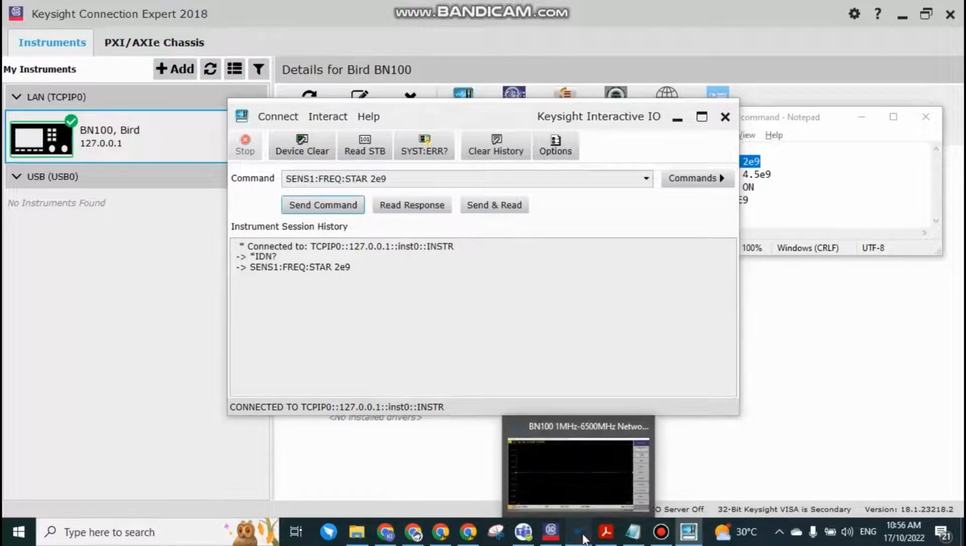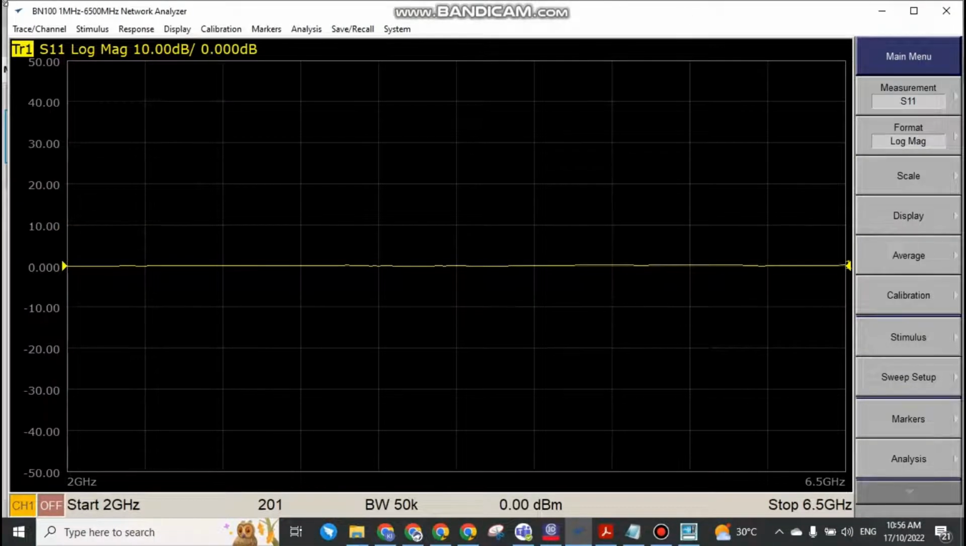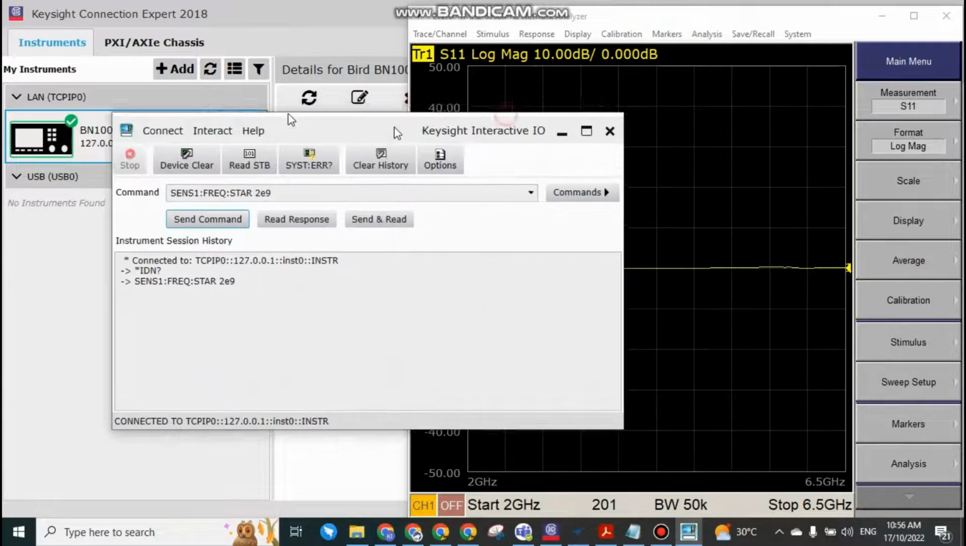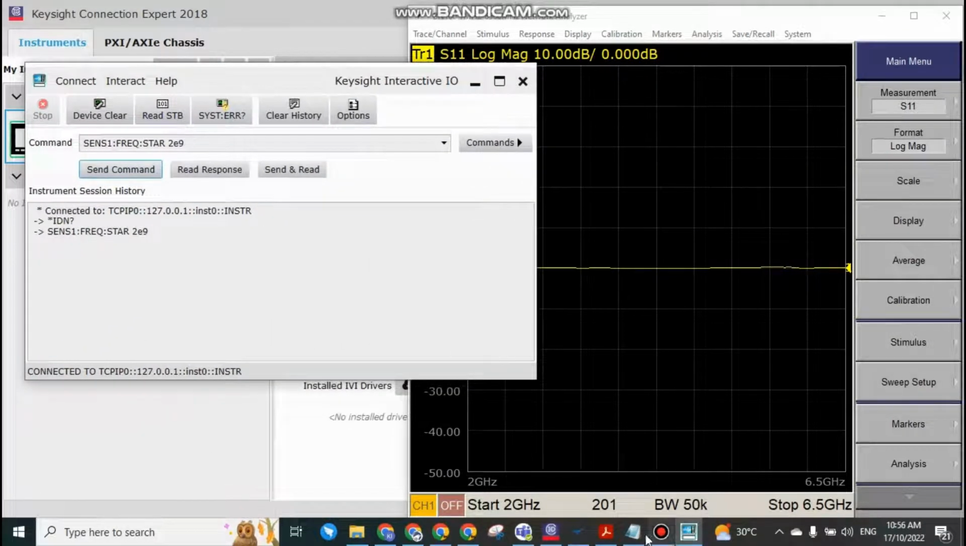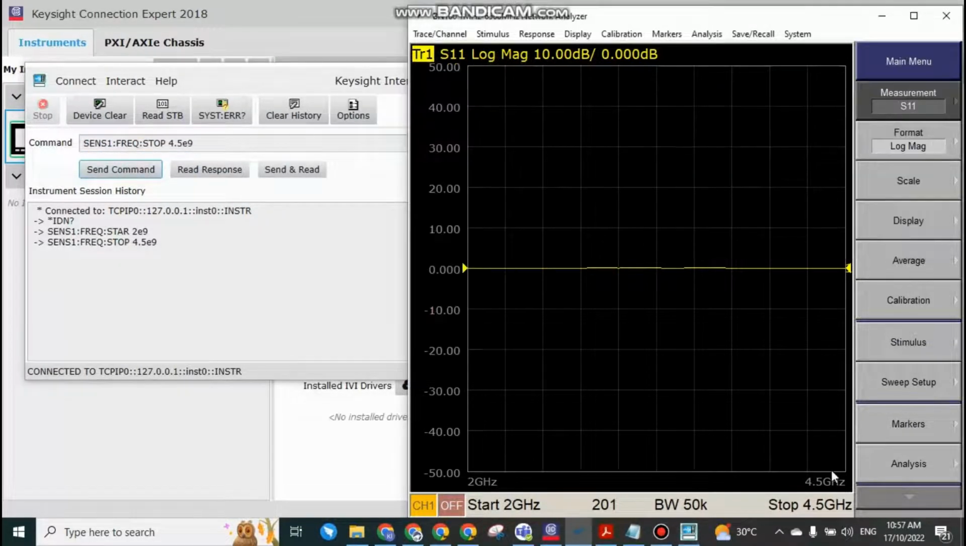And we can check back in our application screen. So as you can see, there's a 2 gigahertz start frequency. And the next thing is that we're going to set the stop frequency. Let's say we set it to 4.5 gigahertz. Copy and paste. Immediately in our application, you can see that the stop frequency is at 4.5 gigahertz.